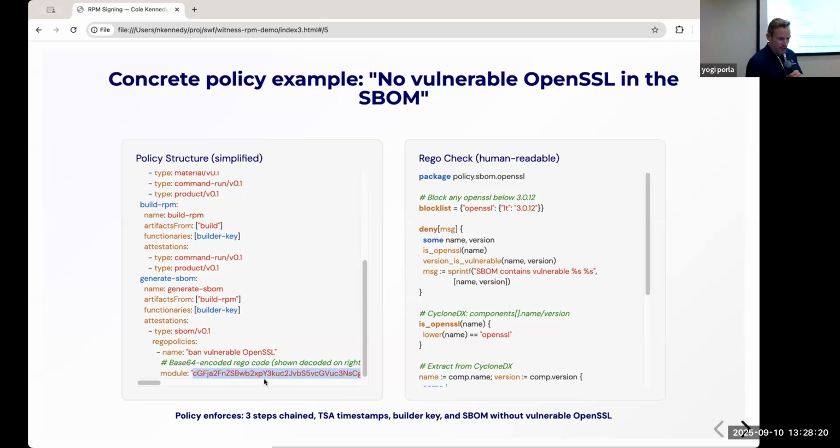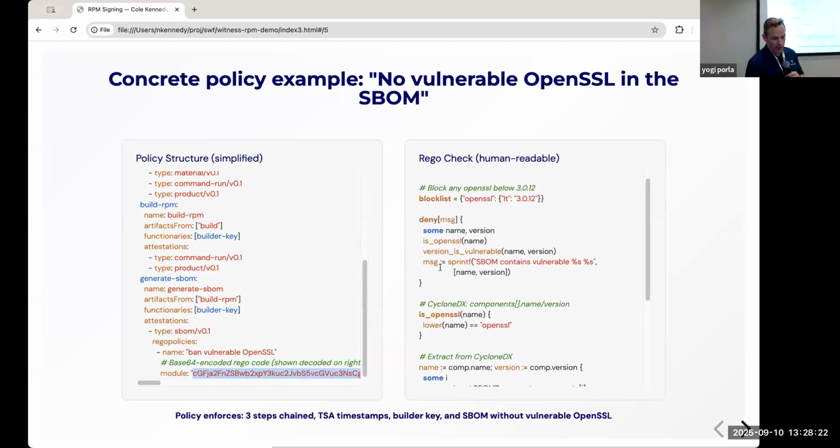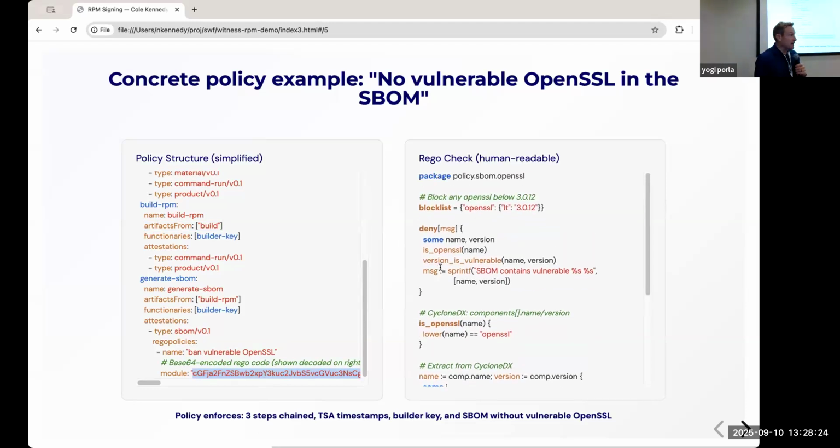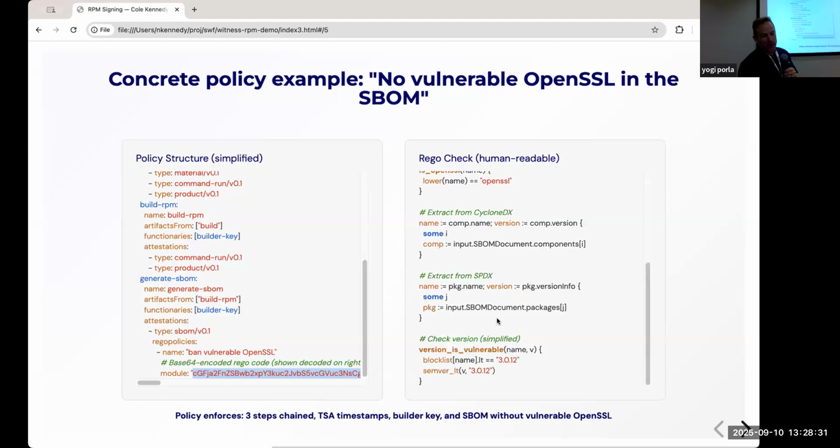I can't decode that in my head, so I've decoded it over here. And you can see it's some complex Rego that's been code generated by Claude earlier today, and it does work. But this allows you to do version checks on the OpenSSL based upon the SBOM. But this is now cool.